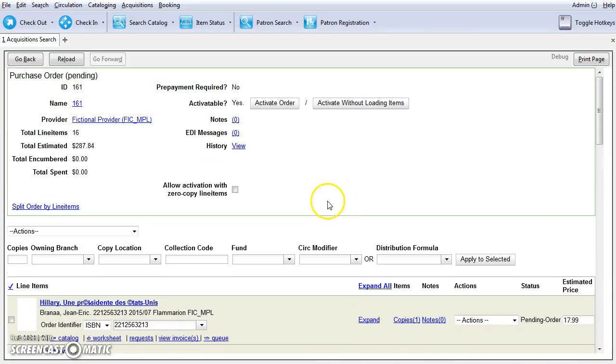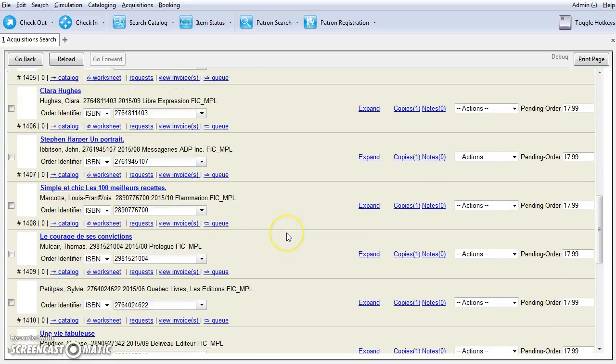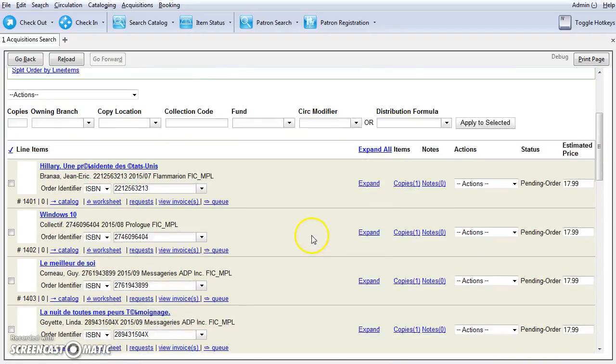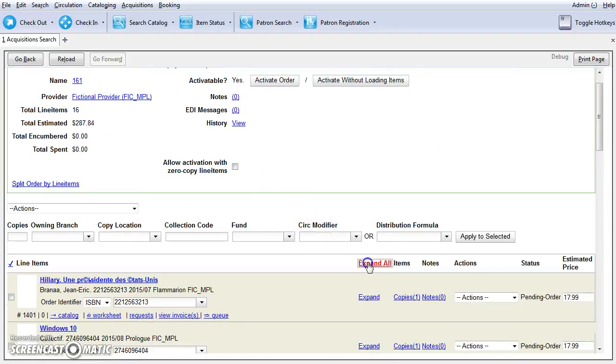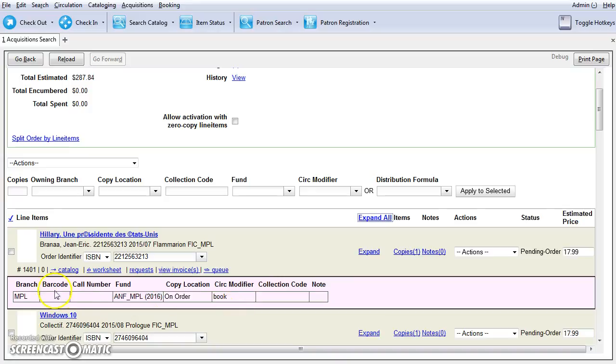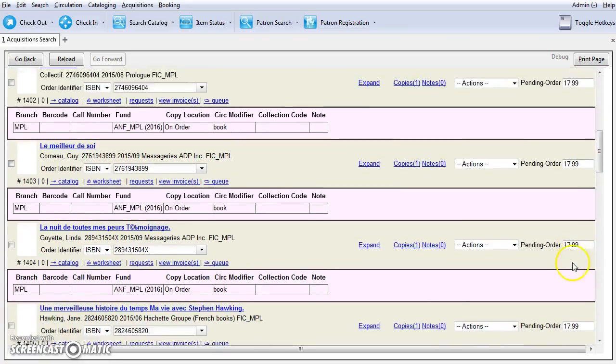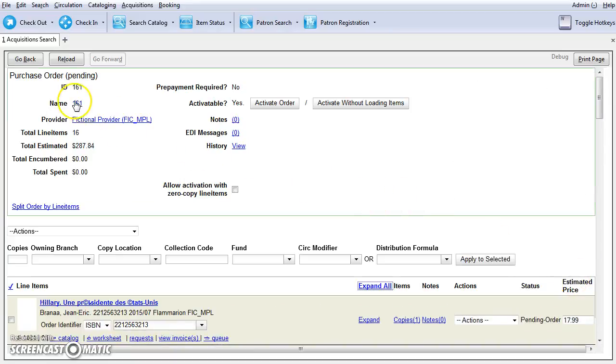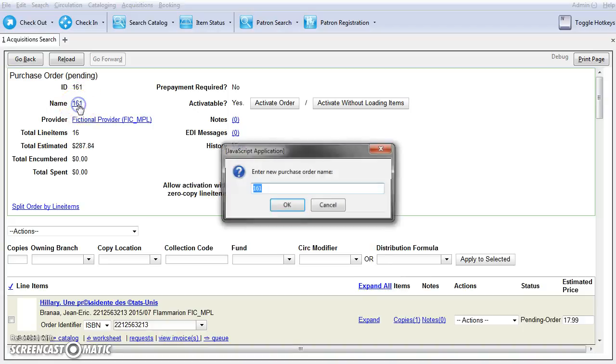Your purchase order will open, and you can see that all of your line items have been created. If we click on Expand All, we can see that the line item details have already been completed, and a price has been entered for each of the line items. All you'll need to do is change your purchase order name. Many vendors have a naming convention that they ask all your orders be entered as. So I'm going to change this to MPL 1114A and click OK.